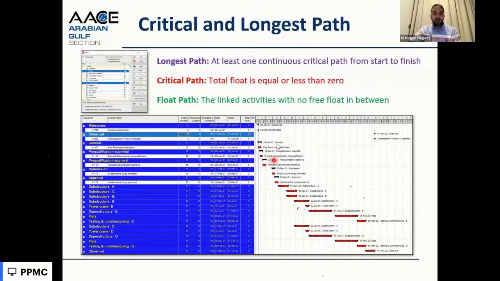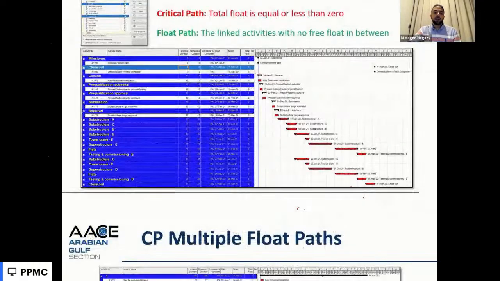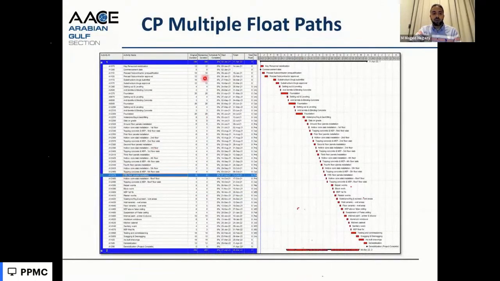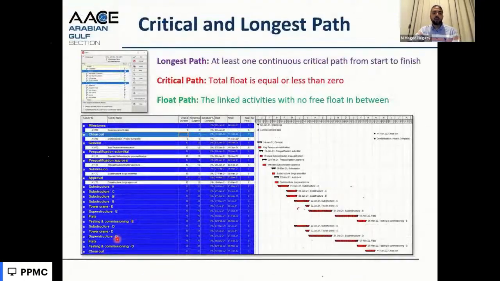Here in this project, we have a critical path going from the beginning of the project and pre-construction, then going to the construction of substructure of building A, C, B, E, then going to the superstructure of building E and testing of building E. At the same time, there is another path going to the critical activities of substructure of building D till the testing and close out of building D. So if we check this critical, we have 2 longest paths and 2 flow paths, one going to building E and one going to building D.